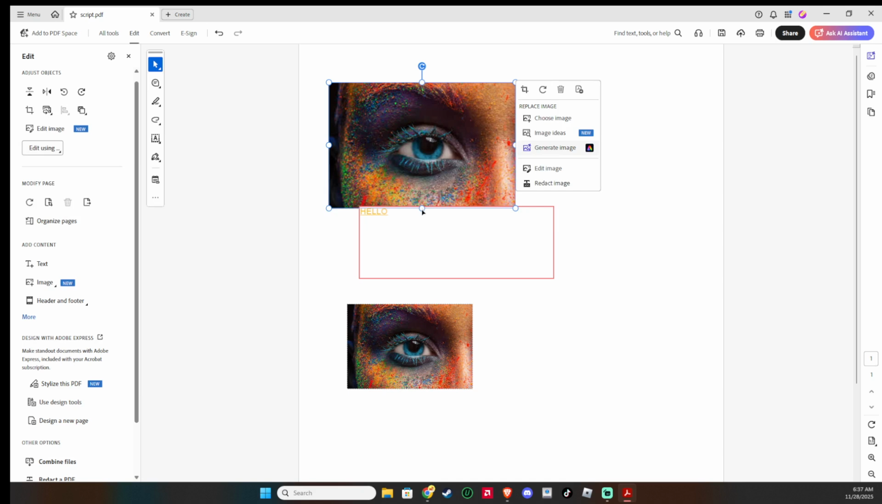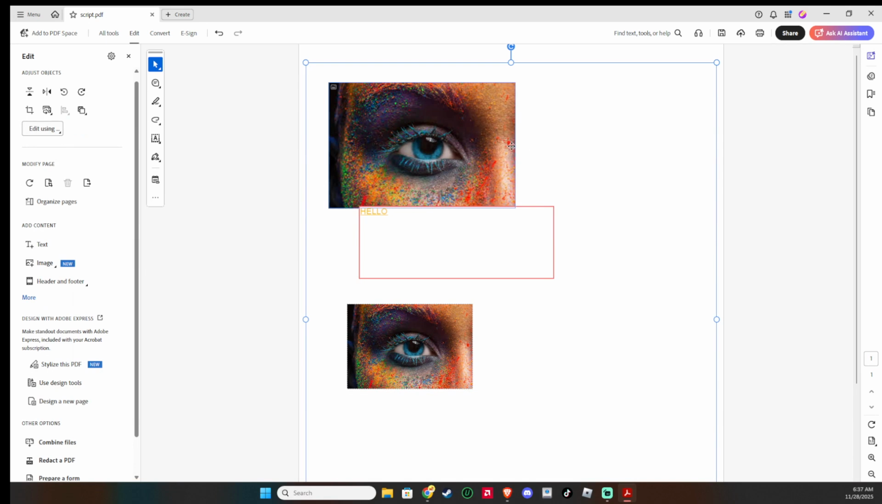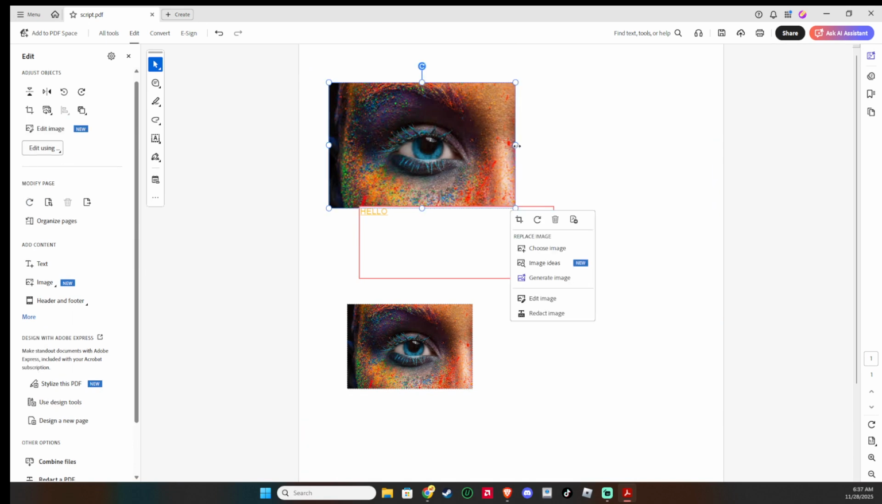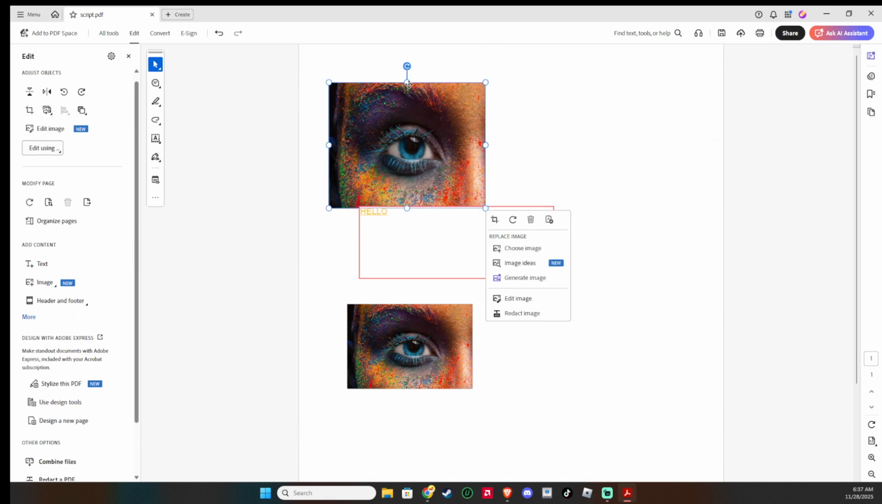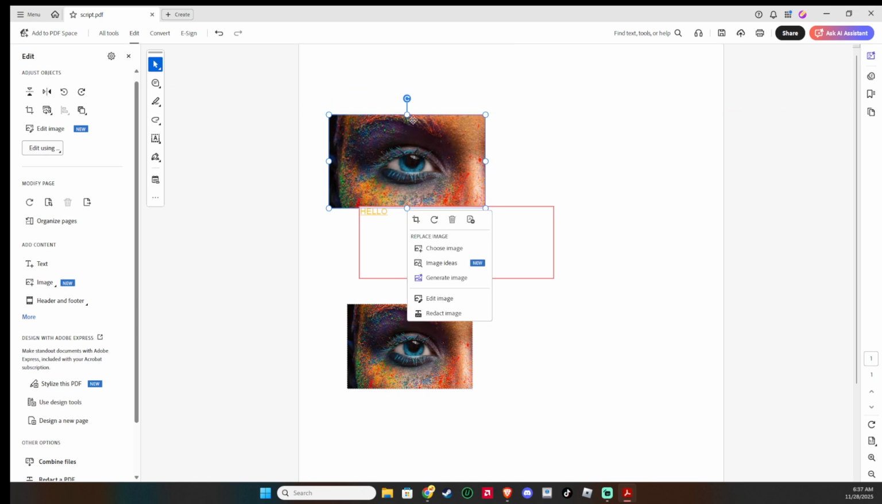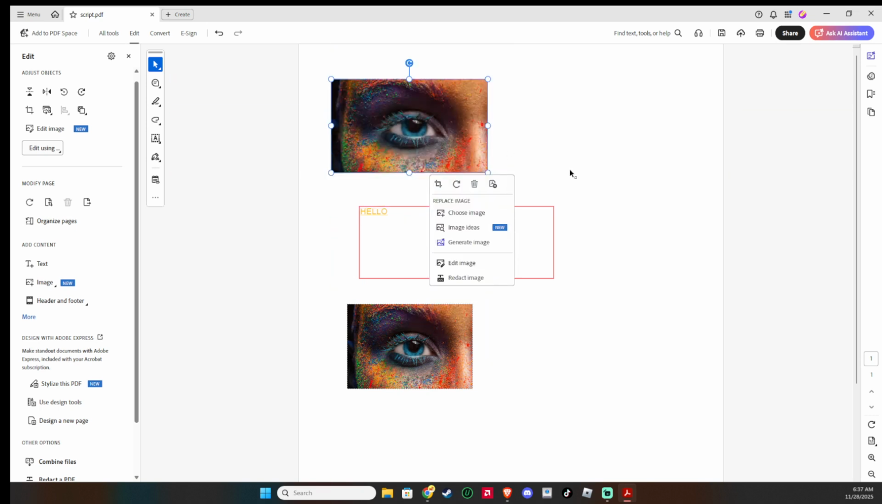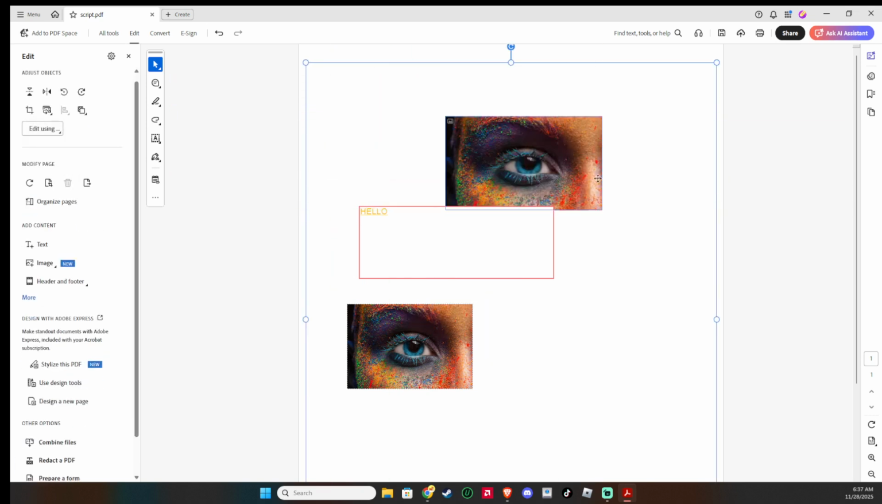With Edit PDF enabled, select the image, copy or cut as needed, paste where you want, and then position and resize it using the corner handles. Once you get the feel for it, moving images around a PDF in Acrobat Pro DC becomes quick and precise.